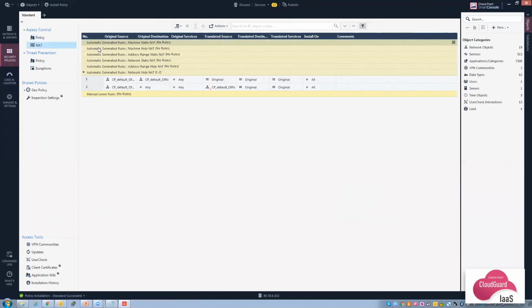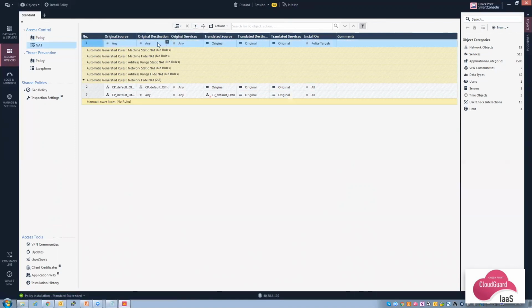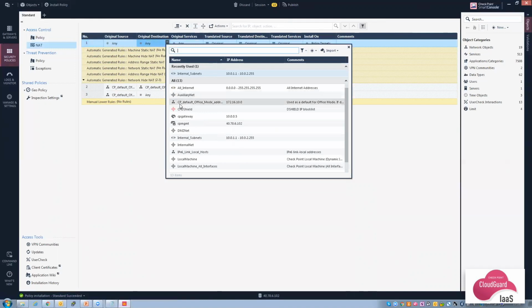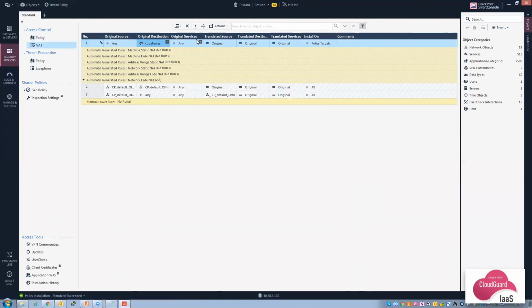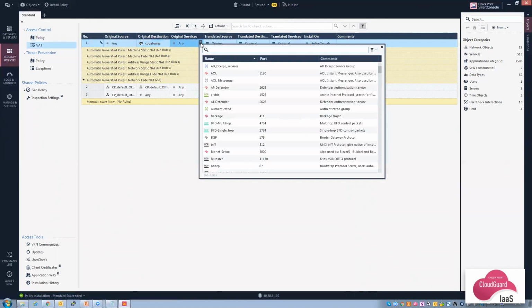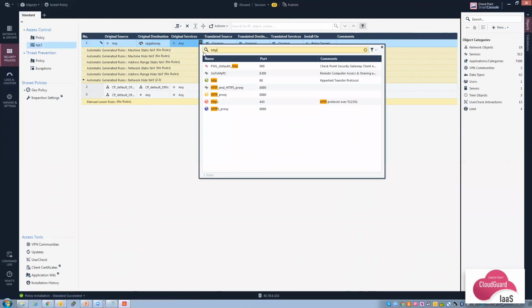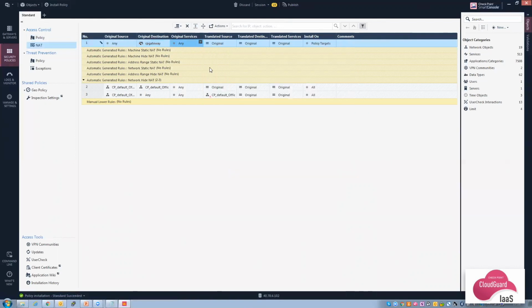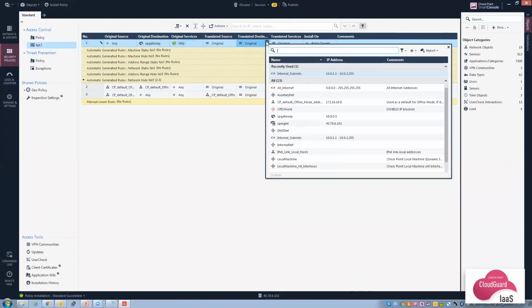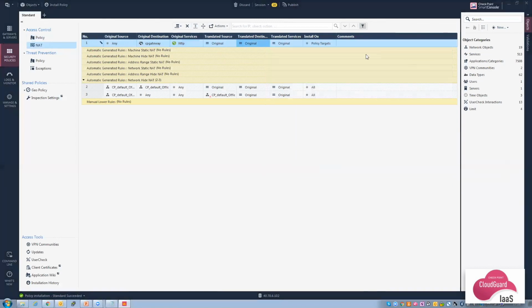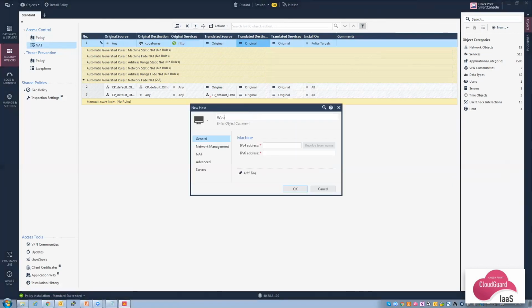Next, we're going to set up a NAT rule. So let's create a rule at the top. Original source is going to be any. Destination is going to be the Checkpoint gateway. Service is going to be HTTP. Translated source, original. Translated destination, however, is going to be a new object. So we're going to create a host object to represent the web server. So we'll call it web server.